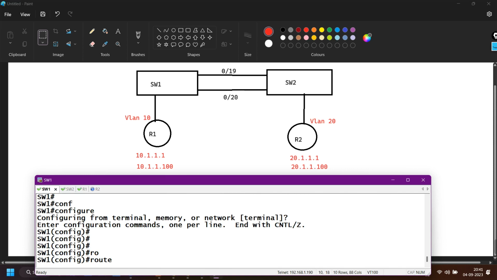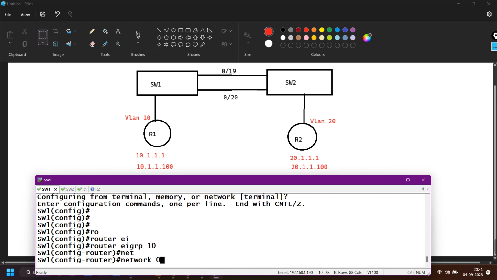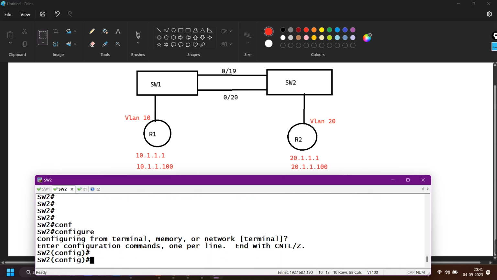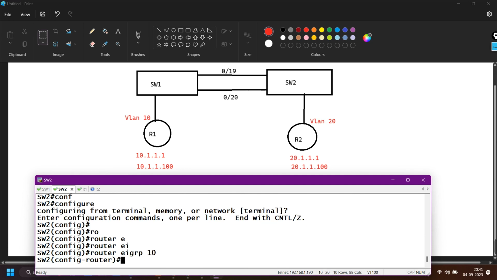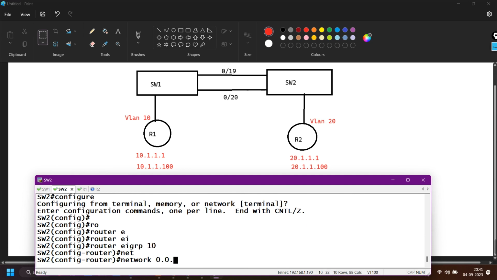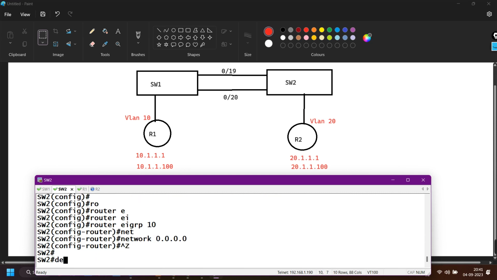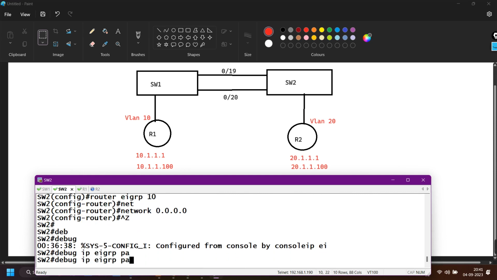Let's say here I am running router EIGRP AS number 10, and network 0.0.0.0. On switch number 2 I am also running router EIGRP 10 and network 0.0.0.0. EIGRP neighborship will not come up because both are sending their hello message from the virtual interface. Debug IP EIGRP packets.